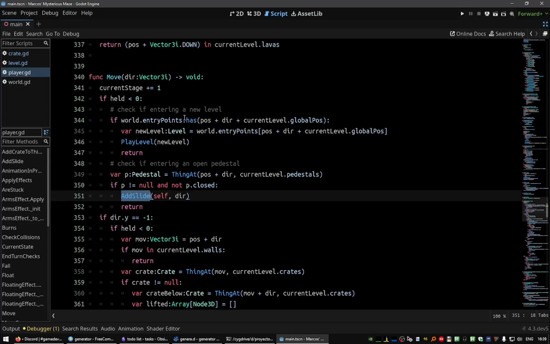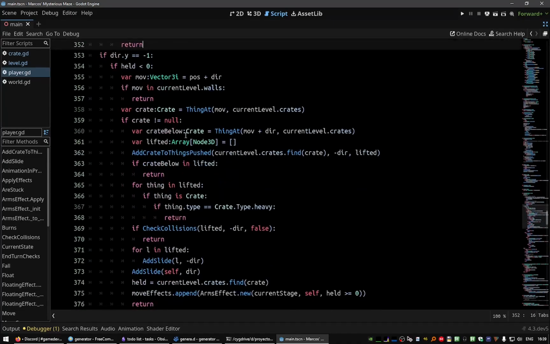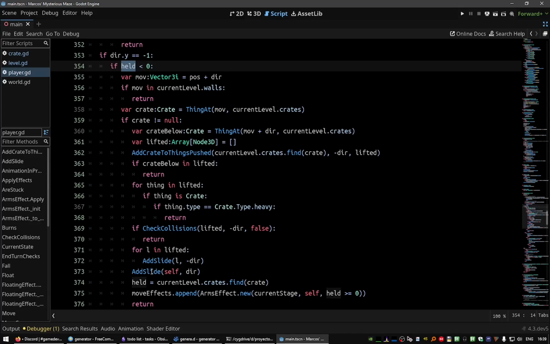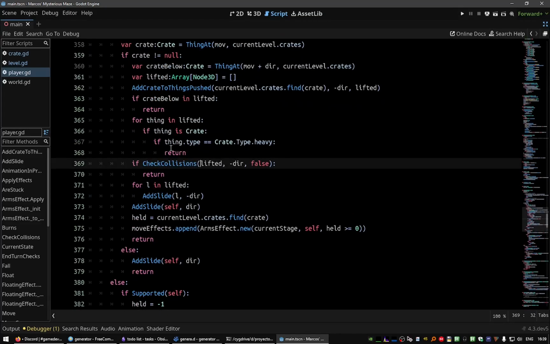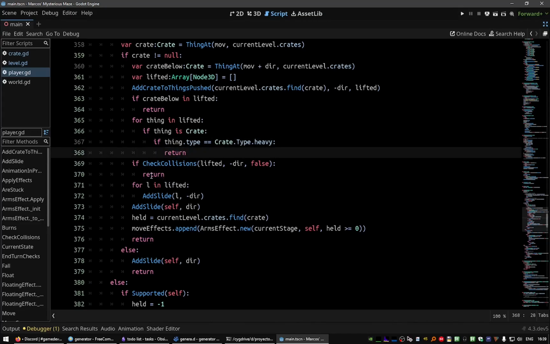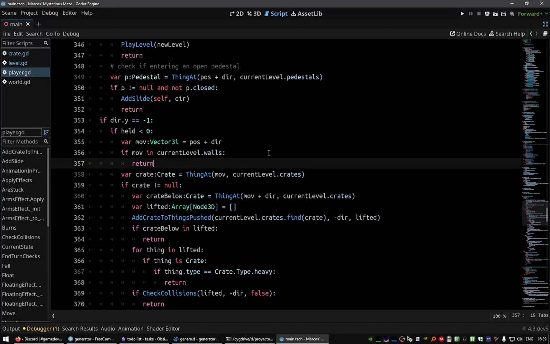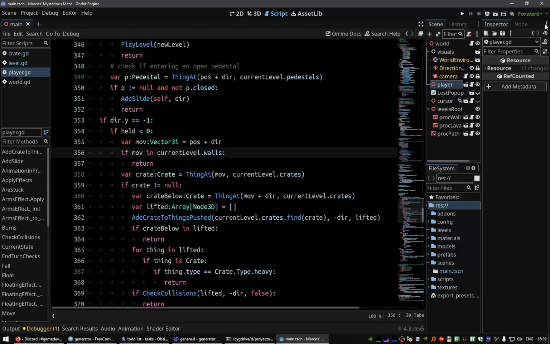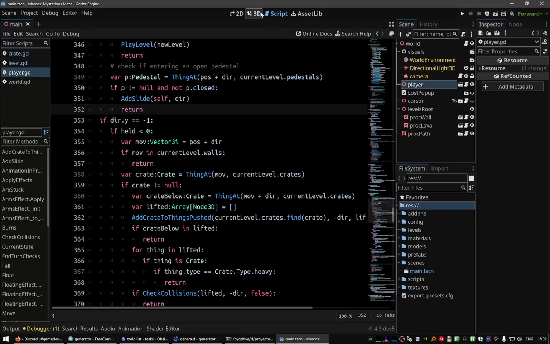This is tricky. How do we avoid? Yeah. This is the first check. Yeah, interesting. We don't add slides until, yeah, this is correct. So, if any of the boxes is heavy, we return early and we don't add slides to the effects. Nice. So now we have to make another material for the crate.